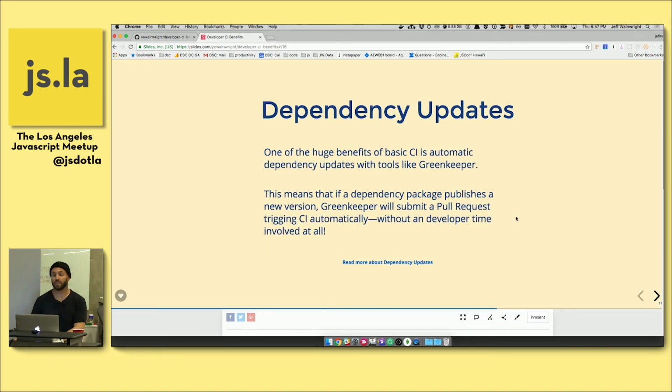Dependency updates. One of the huge benefits of basic CI is automatic dependency updates with tools like Greenkeeper. This means that when a dependency publishes a new version, Greenkeeper will submit a pull request triggering CI automatically without a developer having to involve any time at all. When John Ong implemented Greenkeeper for Dollar Shave Club, my mind was blown, and I felt so much relief because of JavaScript fatigue. I've always felt like there were these new things and I wanted to learn about them, but it was so hard to keep up.